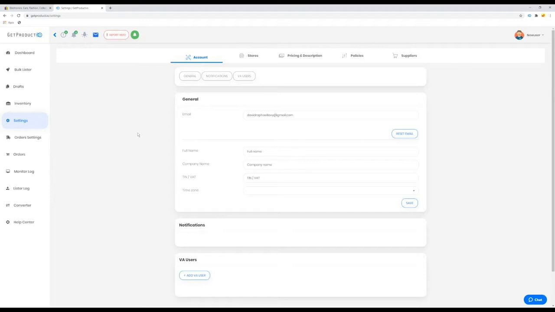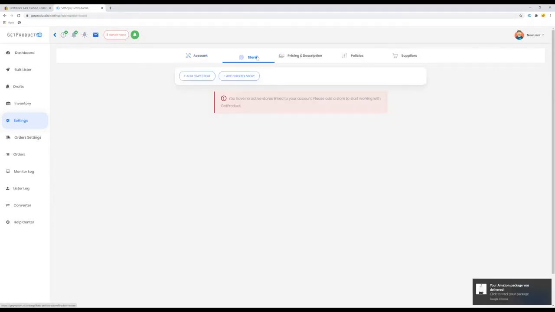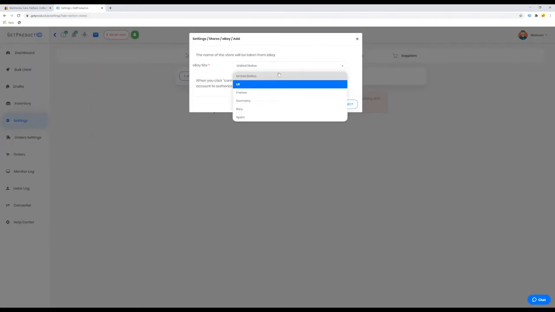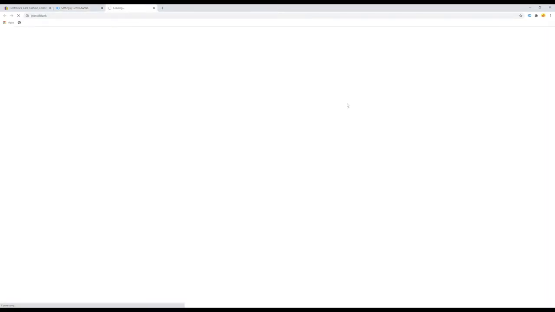We click on Settings, then Stores. We add a new eBay store. We choose the country of origin of the eBay account. We connect to eBay.